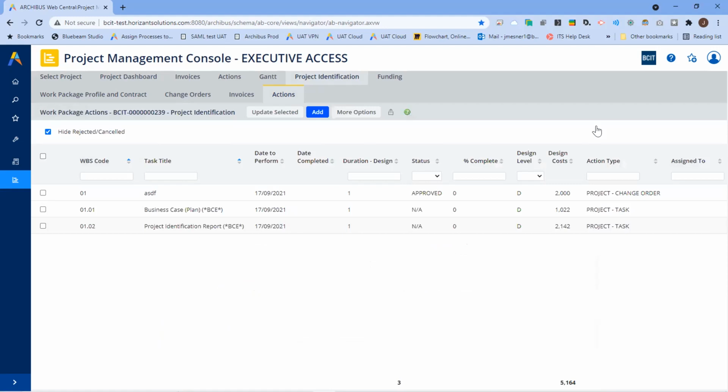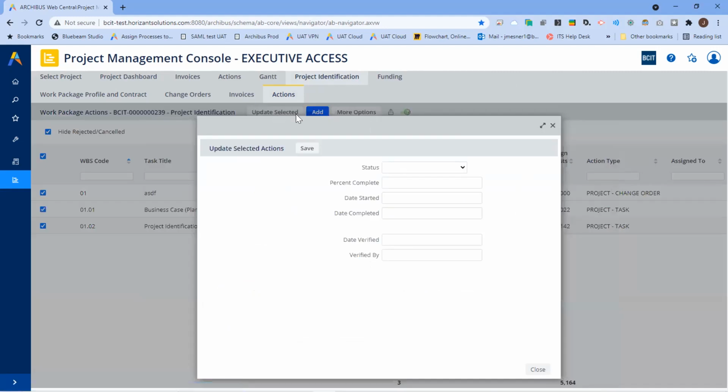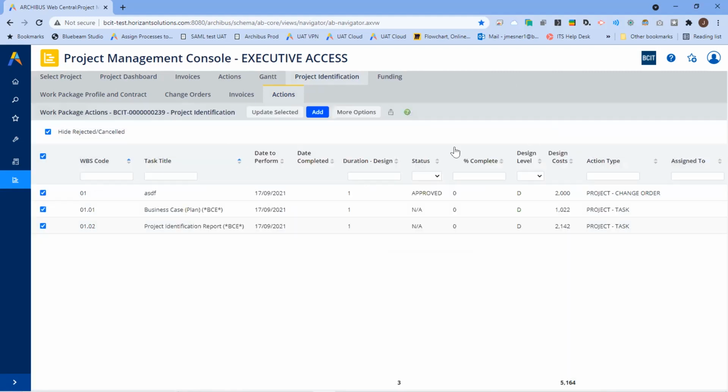Another way, if you want to go in and do kind of a lighter touch in terms of your action updating, you can select one or many items and go update selected, and it's going to give you the opportunity to, in aggregate, select statuses, percent complete, date start, finished, etc. So quick way to batch update tasks that are in play.